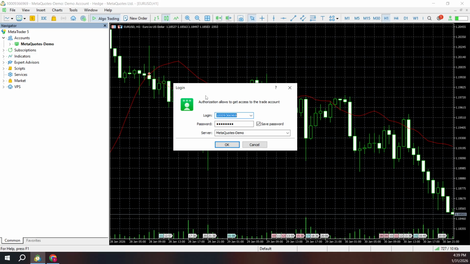If your details are correct and the server is reachable, you'll see the account appear under Accounts in the Navigator with a green connection icon, and the bottom of the platform will show data flowing in the status bar. Quotes will begin updating in the Market Watch window, and you may receive a welcome message in the Journal tab. That's your confirmation that you're connected and ready to trade.